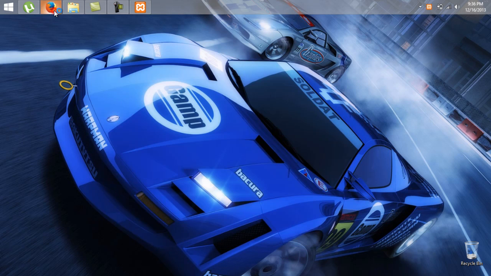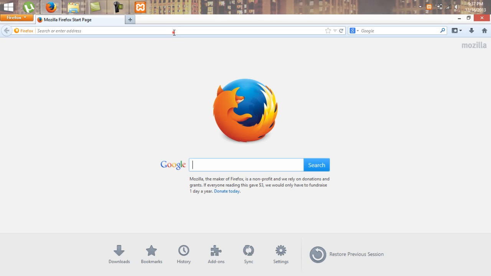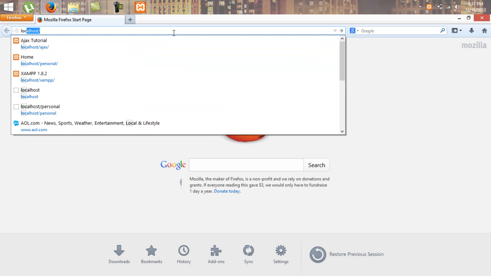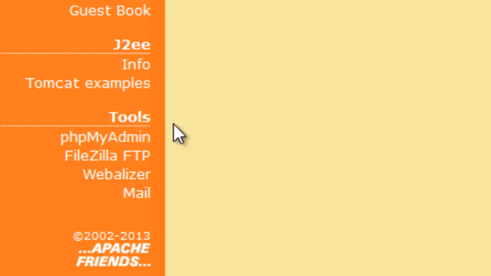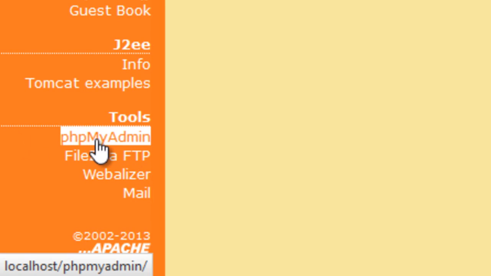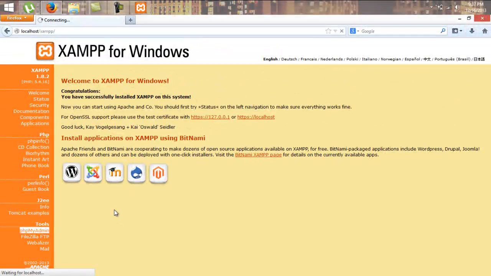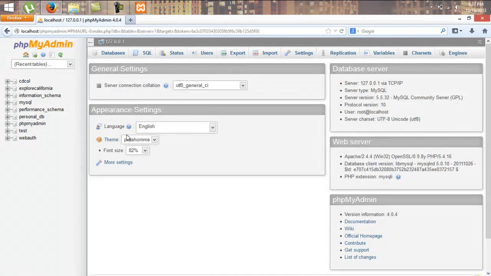Then go over to your browser and type in localhost, and it will take you to this page. And the next thing that you need to do is you need to go over to the tools, and underneath there is PHP MyAdmin. You need to click this, and it will take you to this PHP MyAdmin.